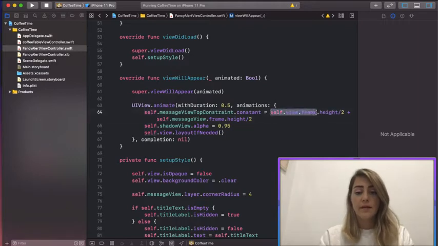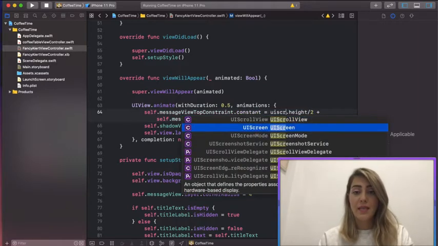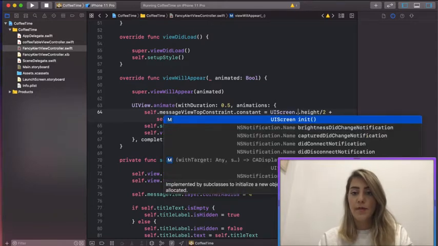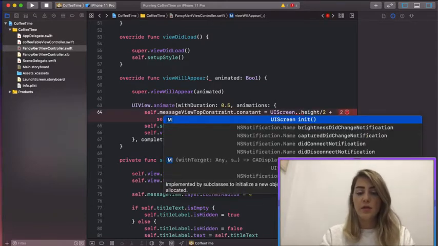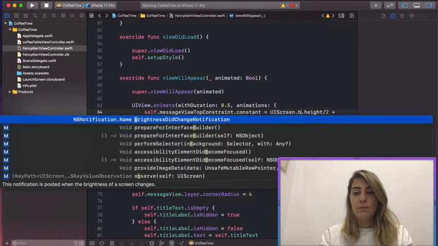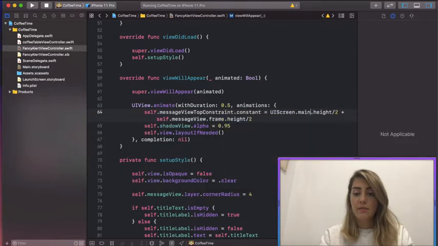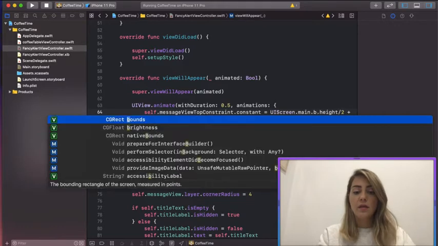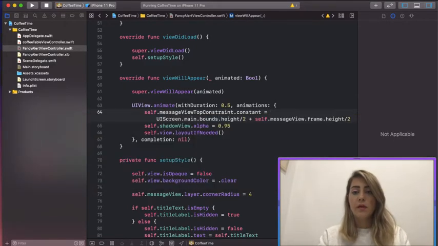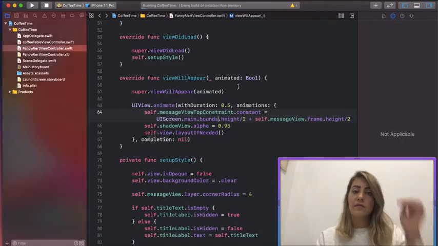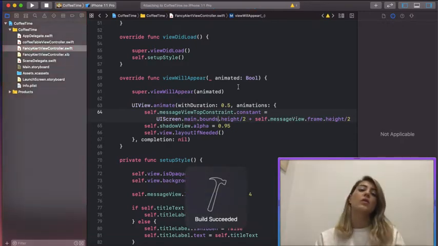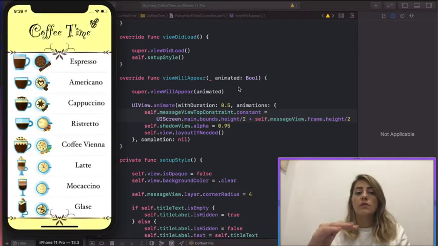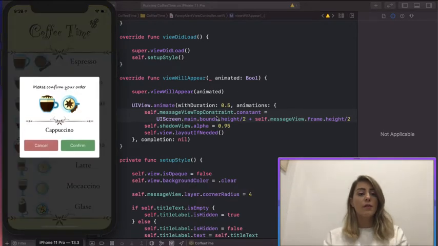I think that will solve our problem here. Not sure, but I think so. UI screen dot main screen bounds dot height divided by 2, then the rest. Okay, perfect, sweet.